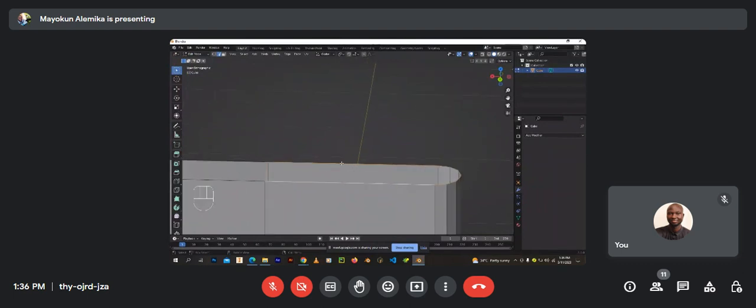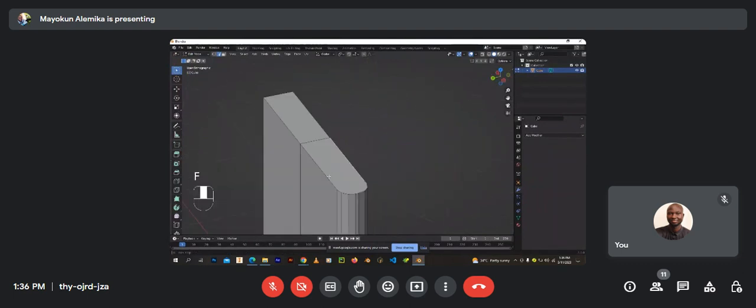Okay, so I selected everything, and I'll now press F to fill the faces. F, and that fills the face.